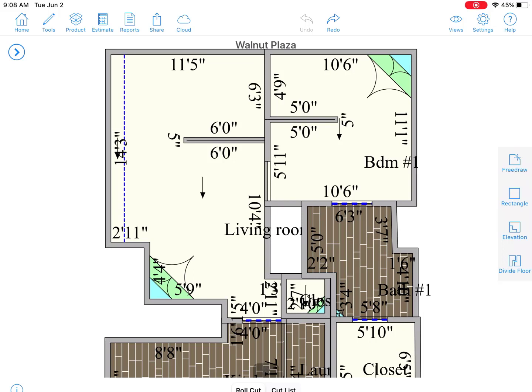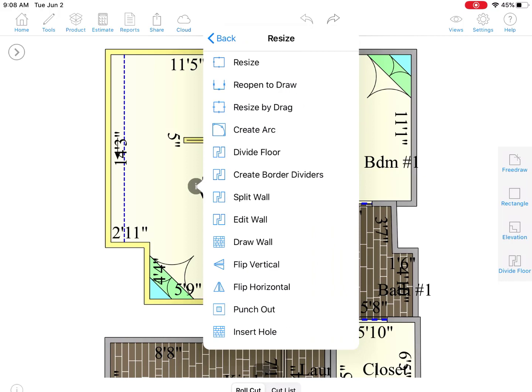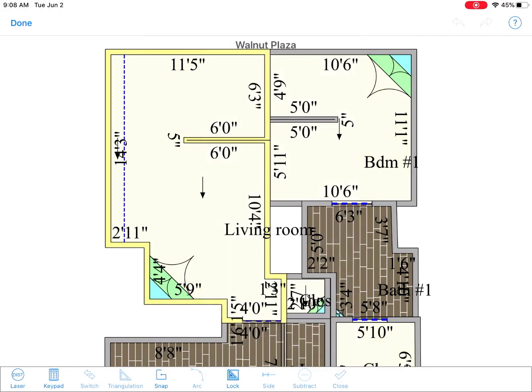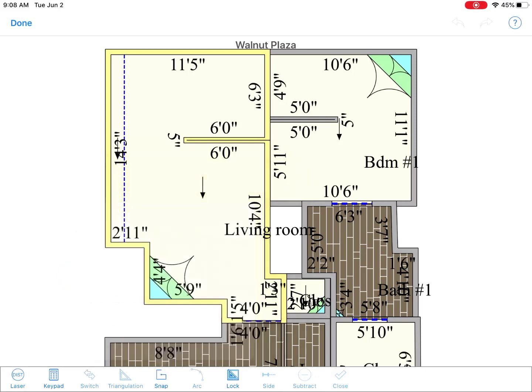Let's first go over the steps to enable this feature for dividing the floor areas. From the diagram screen, tap on the room, then tap on the eye icon and select Resize. Then locate the Divide Floor option. Tap on the snap icon at the bottom of the screen and turn off Snap to Close Room Corner. By turning off this feature, it will allow you to align the divider to the midpoint of this internal wall instead of having it snap to the outside corners of the wall.